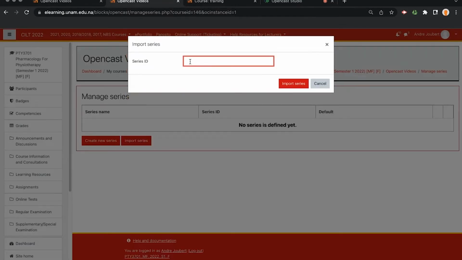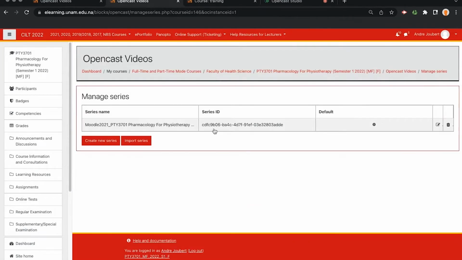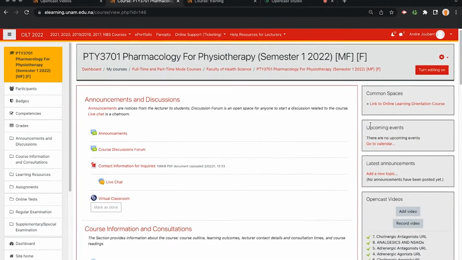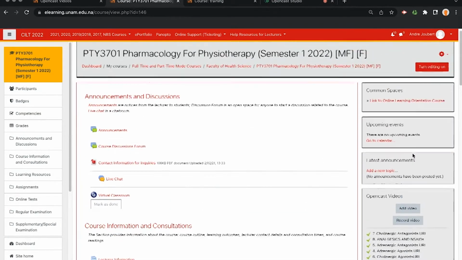I'm going to paste the number that we just copied. I'm going to click Import. You'll see the button has changed here. And now we're just going to wait a couple of seconds for the import to be completed. Once you've clicked Import, it should automatically switch over and you'll see that the videos have been imported into the course. Now if we go into the course, you will see that the videos are present and you are ready to go.